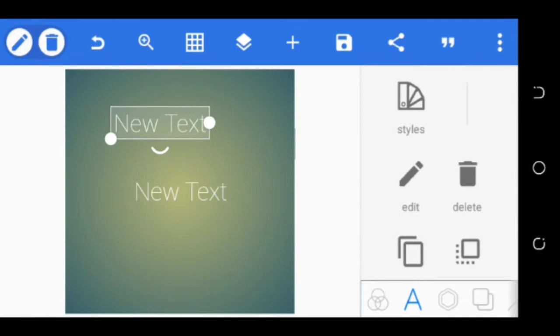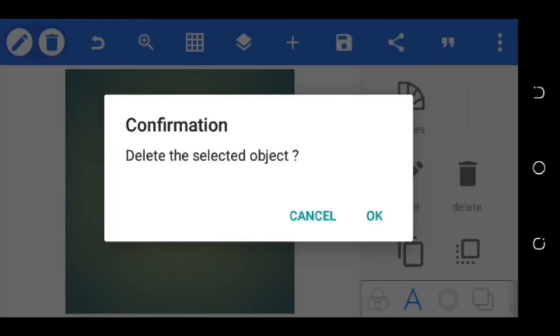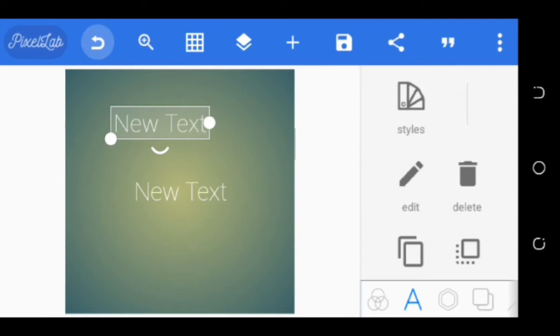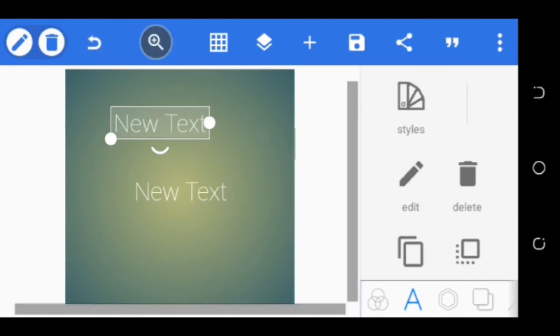The next one there on the menu bar is delete. It's a waste bin. If you click on it, it asks you a confirmation question: delete the selected object? If you click OK, it has deleted. All right, so let's continue. This arrow is for when you want to go back to what you have already done before. And then this one is a zoom tool.